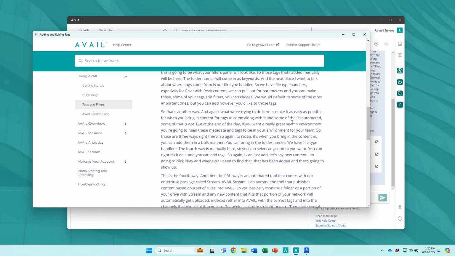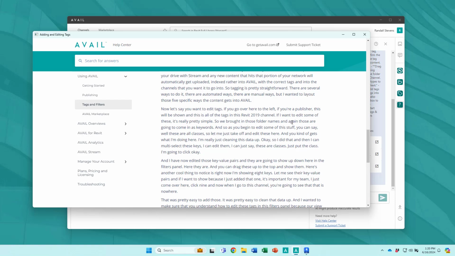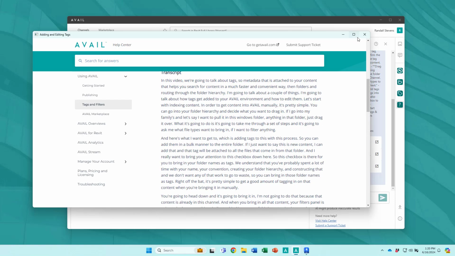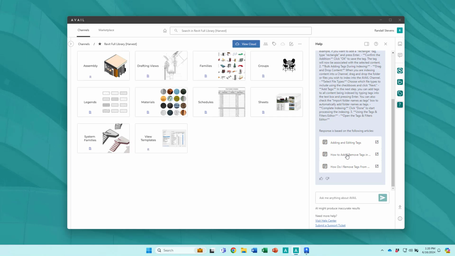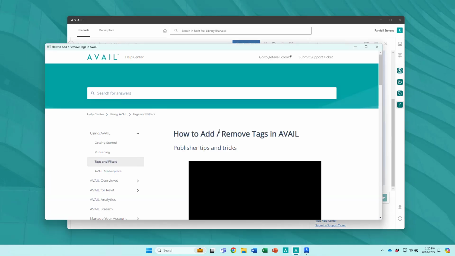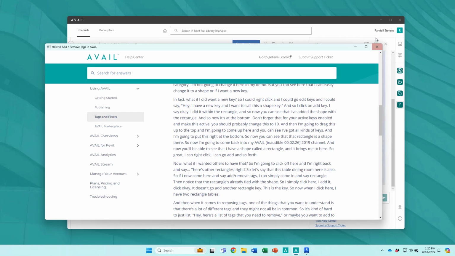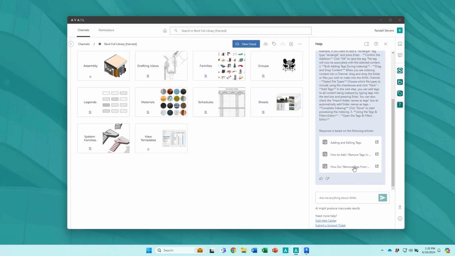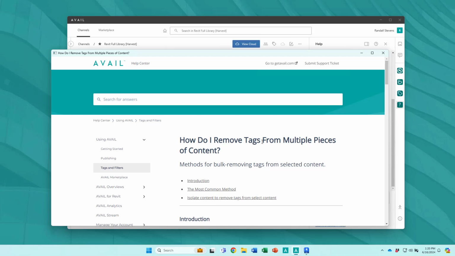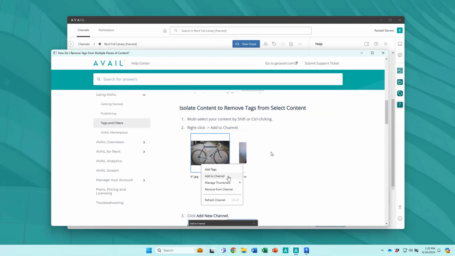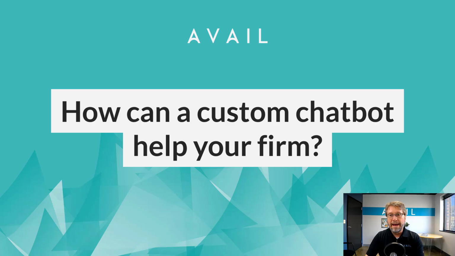So we used all of the information that is currently available in the Help Center to drive the building of the database that's driving this chatbot. And you can see that there were several articles. Here's one, how to add or remove a tag in AVAIL, that was referenced. Here's another one, how do I remove tags from multiple pieces of content. So watch for that first chatbot coming.